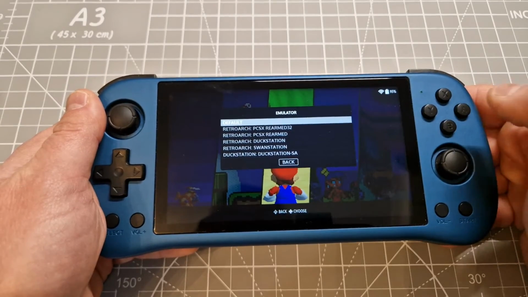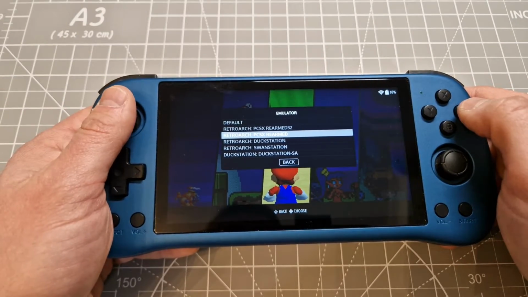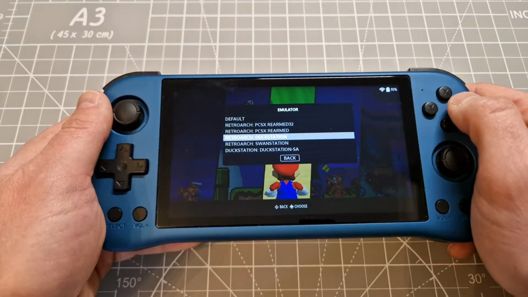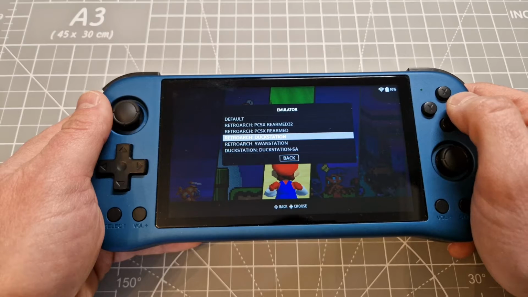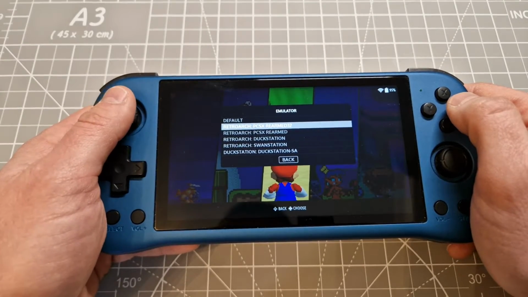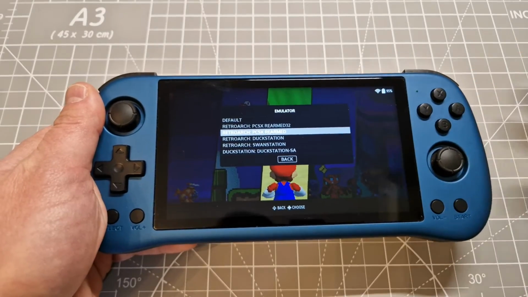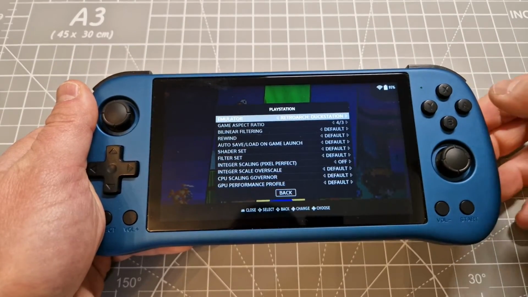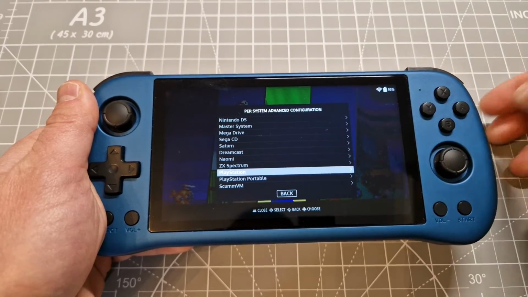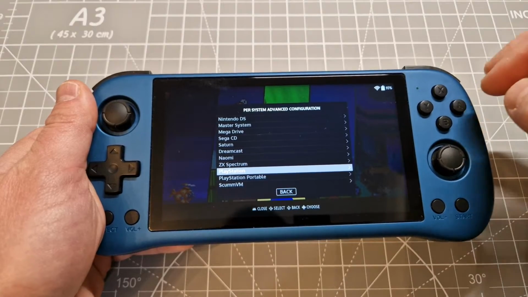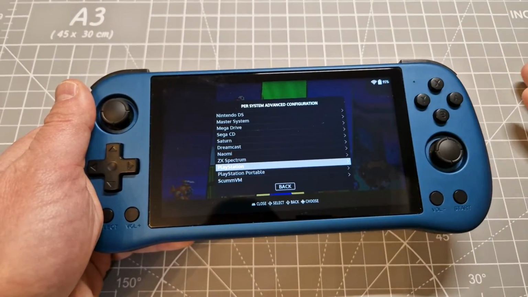Emulator, go there, A. As you see, there are a few different emulators. If you feel something is not working right for your games and is slowing down or whatever, you can change to a different emulator manually. For example, we go into RetroArch, DuckStation, click A, then go back, and the system will remember that emulator for every single PlayStation 1 game, for example, yeah?